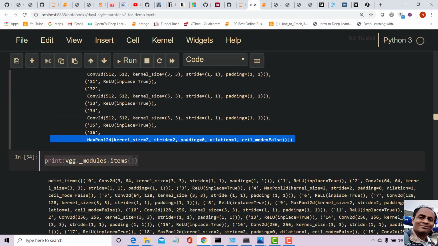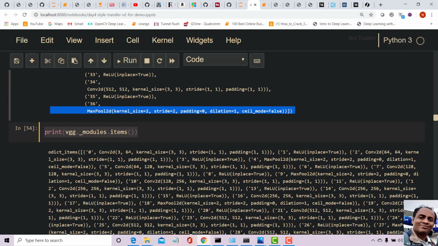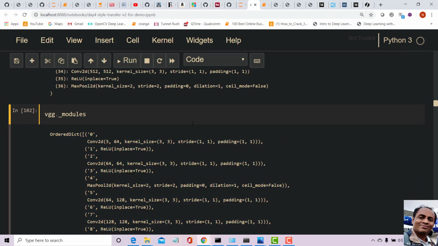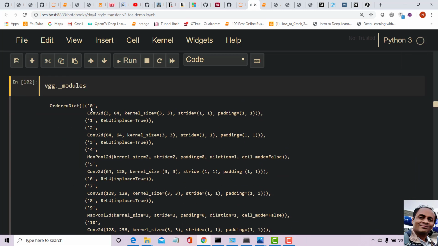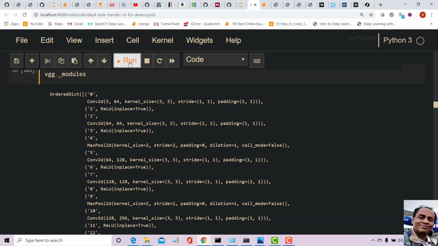Okay, we can also do, of any dict, we can also do dot items. That's what is being done here. So when you do dot items, it returns both key and value pairs. That means it is going to return both layer names as well as the layers themselves. Okay, that's what it's giving us, layer names and the layers themselves. Okay, we are going to need this.